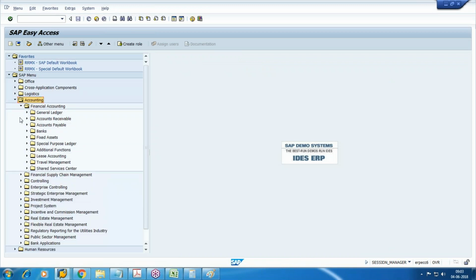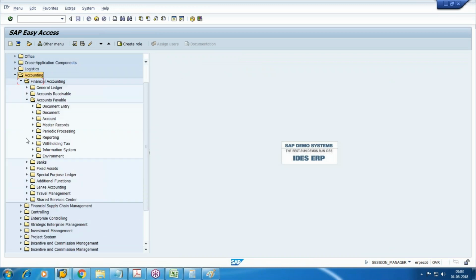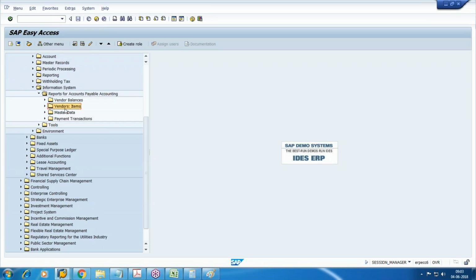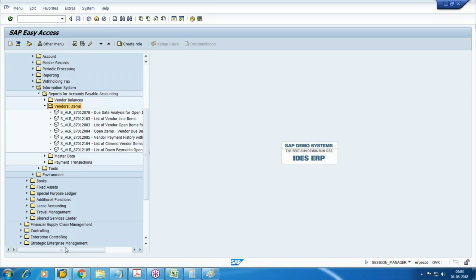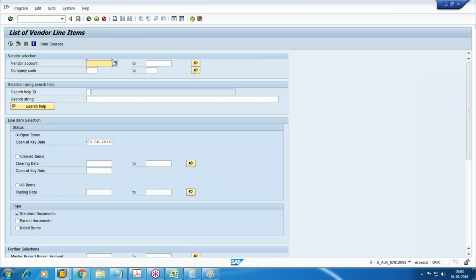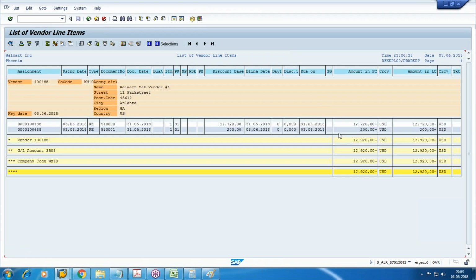Accounting, financial accounting, accounts payable, info, reports, vendor items, list of vendor open items. I just enter the company code and run it. So 2 line items are there. From where? BSIK. So we have seen it functionally and technically also.